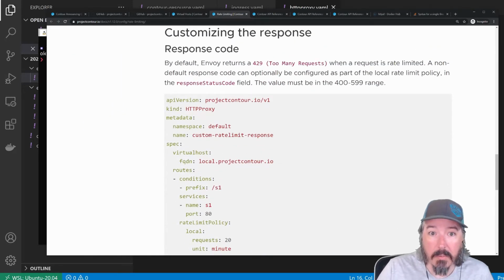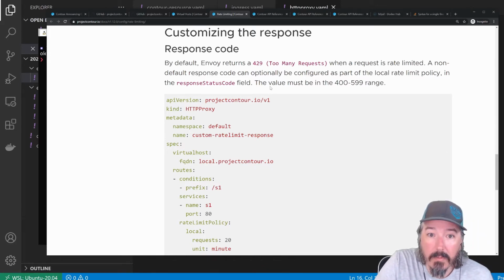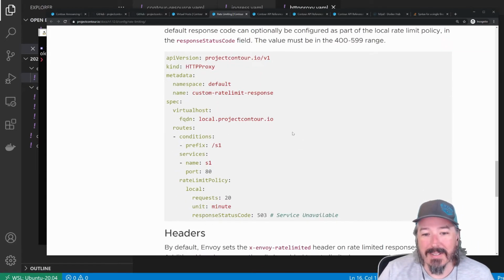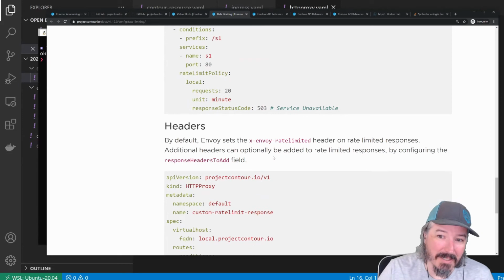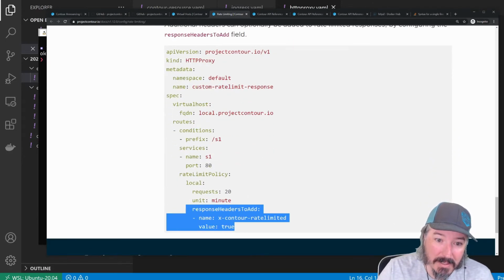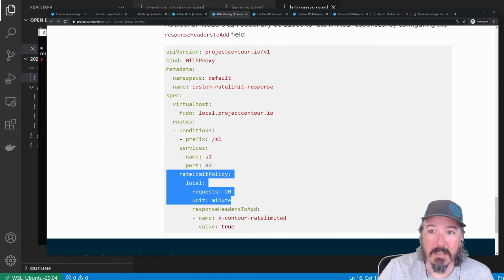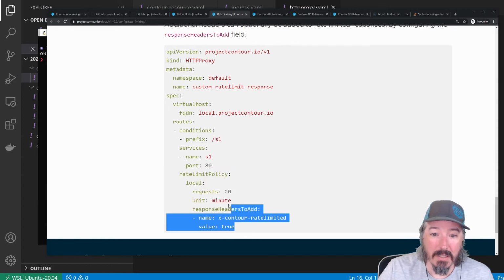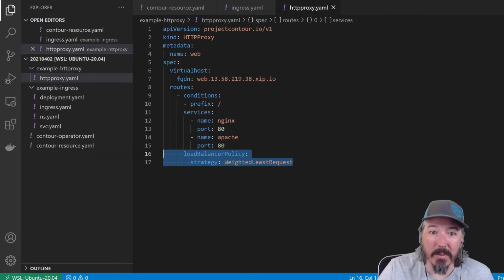Oh, and I can customize the response. I was going to say, I wonder if I can do a 301 and redirect it on a rate limit, but I guess not. Oh, and you can add responses. All right, here we go. 20 requests a minute. So let's apply this. Let's grab that whole thing. That looks like an interesting one to roll with.